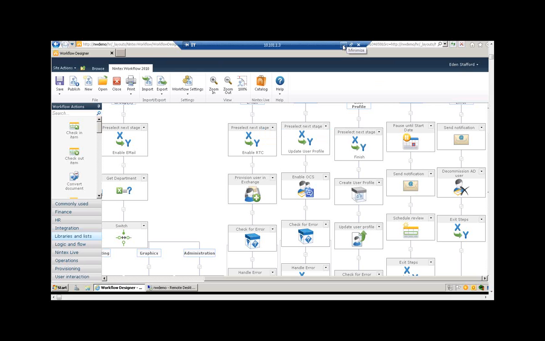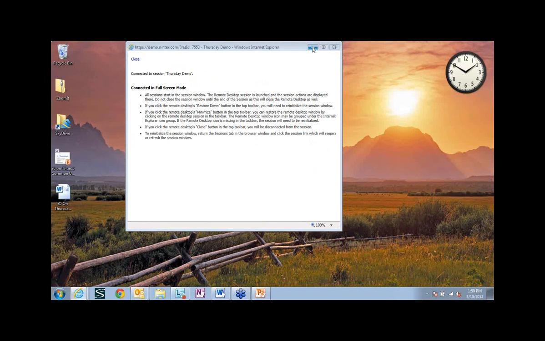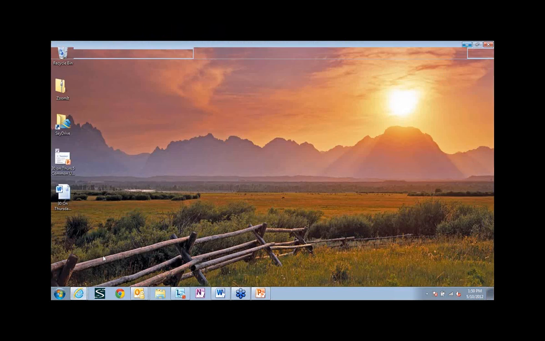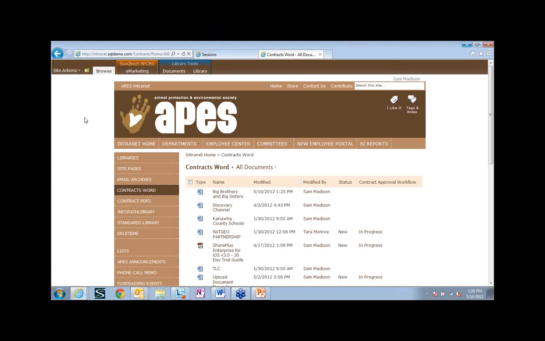So we've covered vacation requests and the onboarding process. The next thing that I want to cover here is converting a Word document into a PDF. I'm going to jump over into another environment for this particular example.